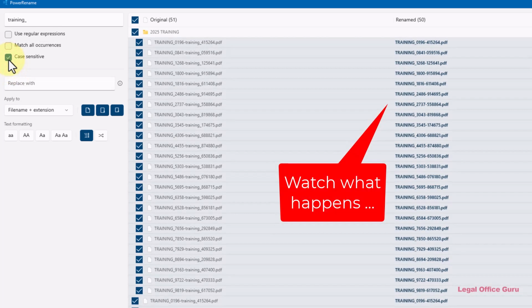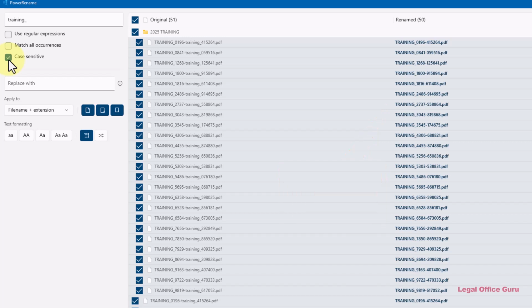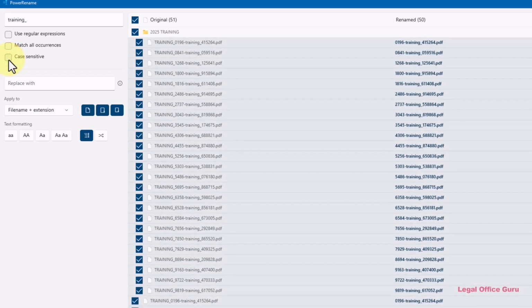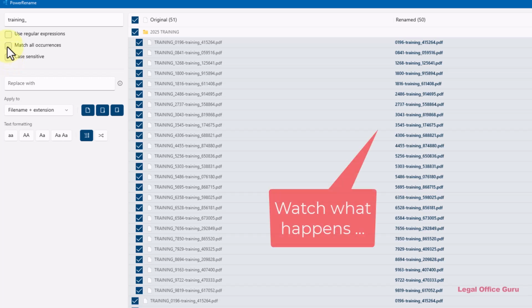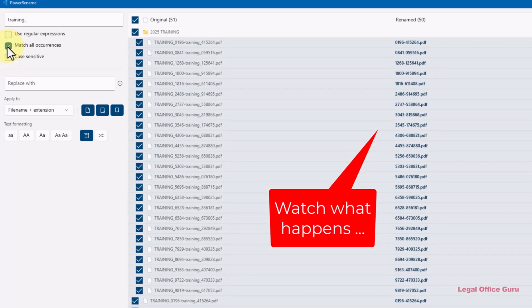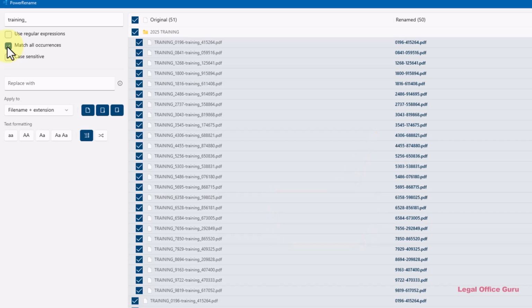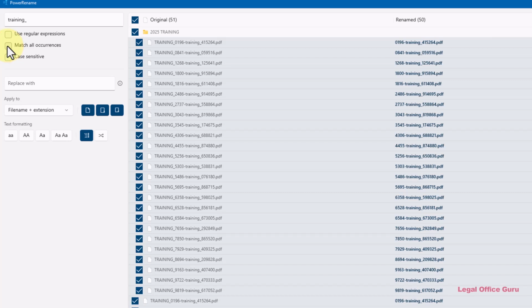Now notice that PowerRename is replacing the second occurrence of the word Training in lowercase. I'm going to uncheck case-sensitive. Now let's check Match All Occurrences, and we'll see that both instances of the word Training are being matched, rather than just the first one. Just be aware of how you type your search term and how the Check Case Sensitive and Match All Occurrences settings are going to affect which files are renamed and how.